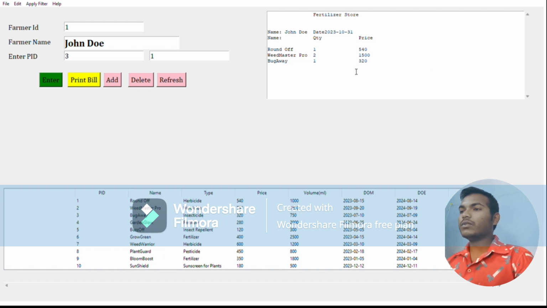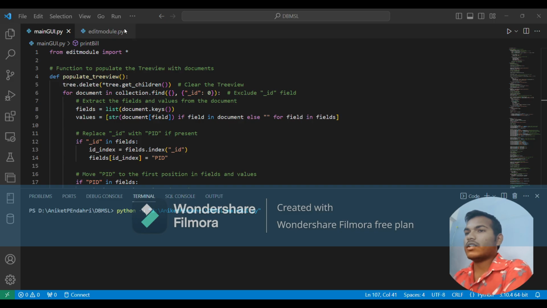If a user doesn't want this Bagave product and wants to delete it from the bill, I just click on the delete button. It will be deleted from this. Now if the bill is final and I want to print this bill, I just click on the print bill button and the function will be invoked. Delete and refresh. So this is the basic overview of the GUI.